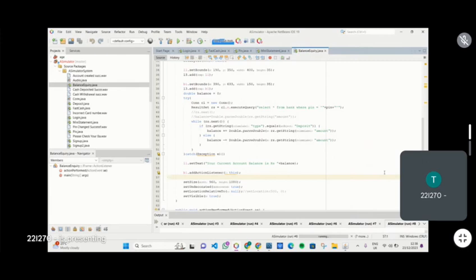if the type of transaction is deposit, we add the amount to the balance. Else it will be withdrawal, so we subtract it from the balance. At the end of all the iterations, we will get the current balance. The current balance is displayed on the screen.